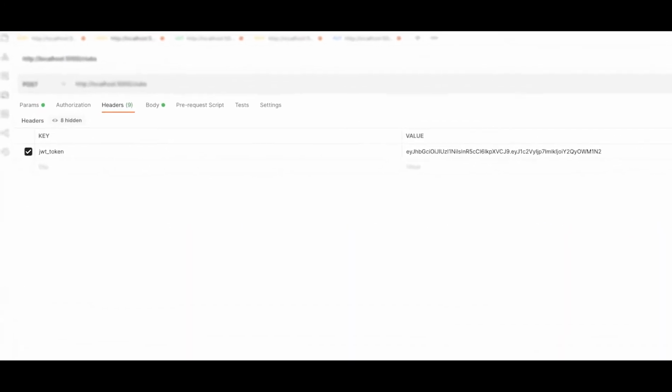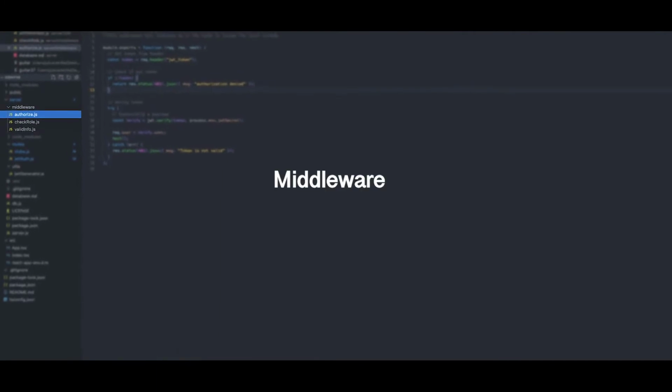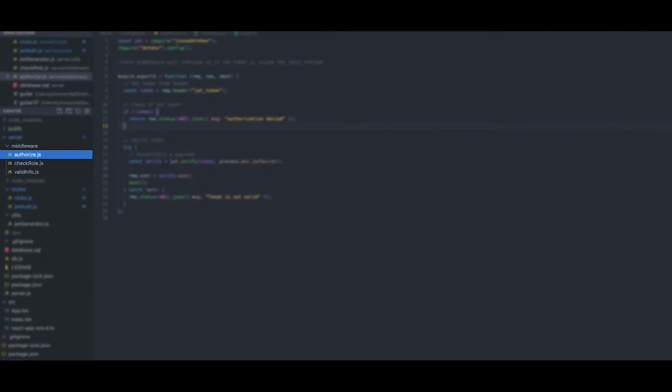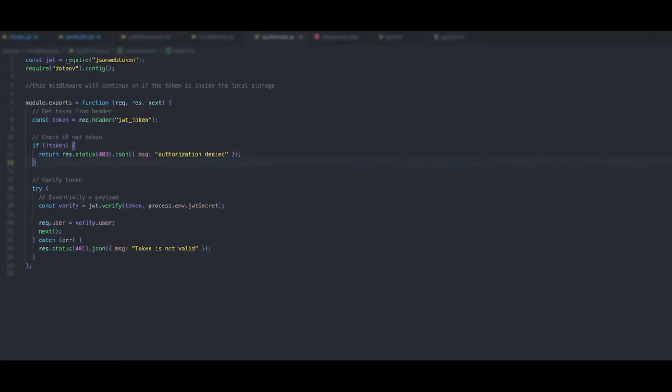We should first check if a token exists in our headers. We can accomplish that by using a middleware. So first, we can create a middleware folder and have a file called authorize.js. This will allow us to check if the token exists in our headers through the use of a payload.